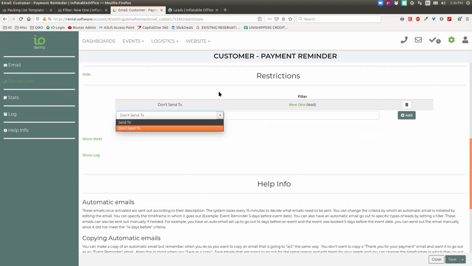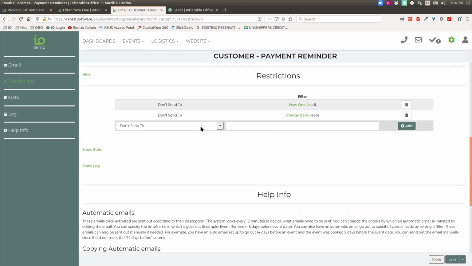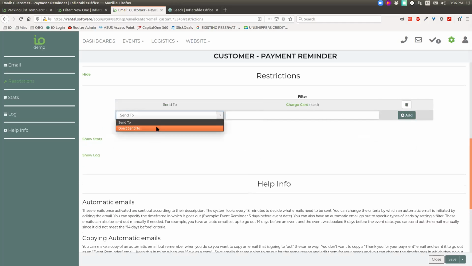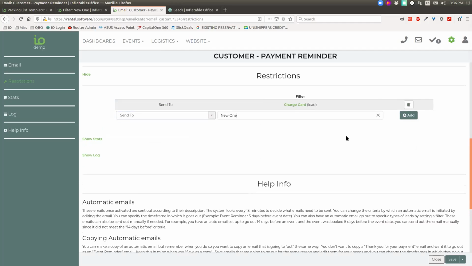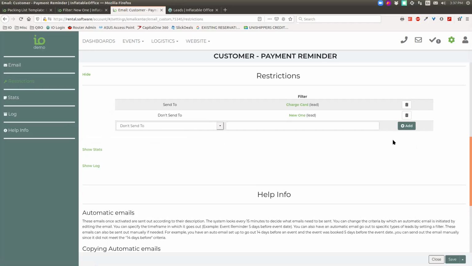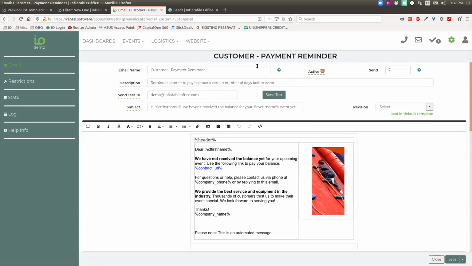So I could get really complicated here and say, I also don't want to send it to anyone in this filter, and I also want to not send it to anyone in whatever other filter. So you can continue to do that. You could also do the reverse and say, I only want to send to somebody in this filter, and I only want to send to somebody in this filter. Or you can say, I want to send to someone in this filter, but if they happen to also be in this filter, I don't want to send to them. And what that's going to do is affect the way we send these out.